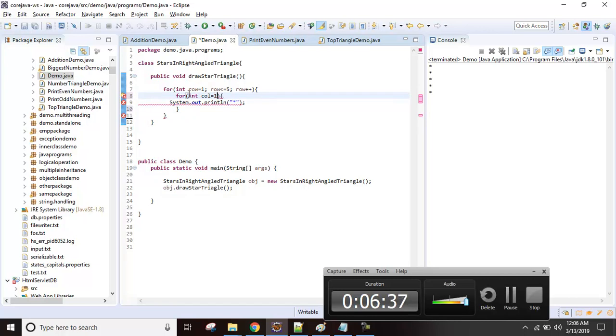From 1 only, right? Then here column is less than or equal to, I said, right, the number of stars present in a row are equivalent to the row number. That means the count should be less than or equivalent to row, right? So next column has to increase, column plus plus.